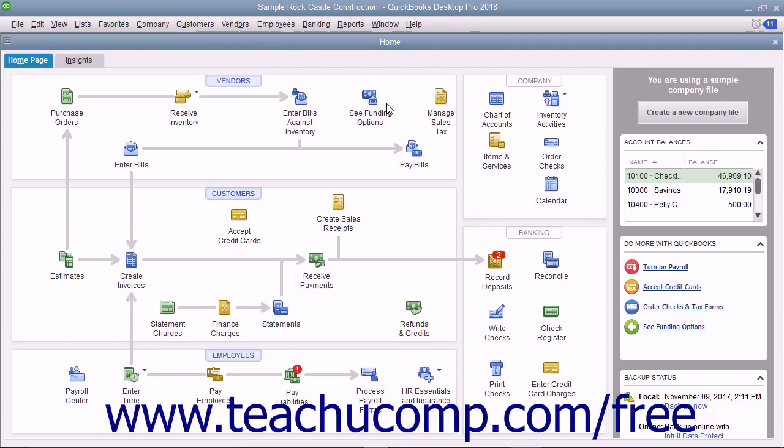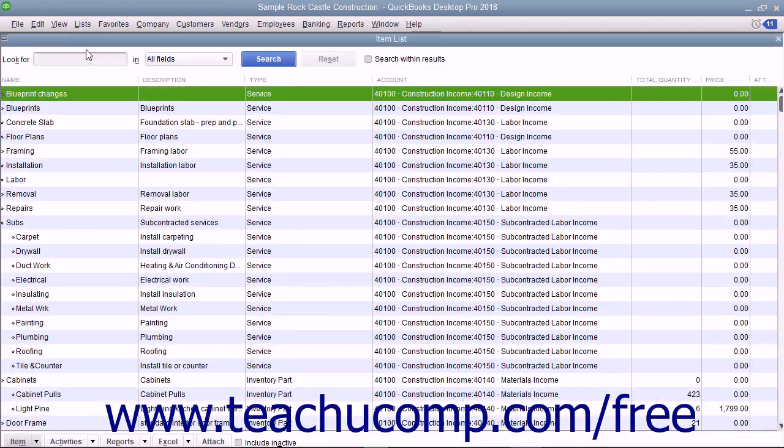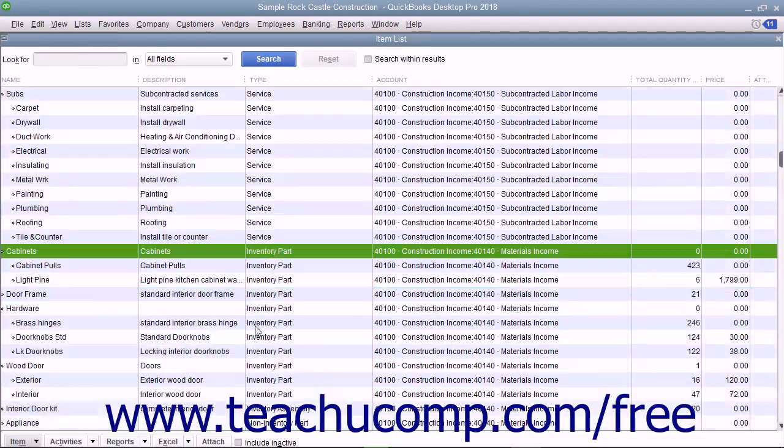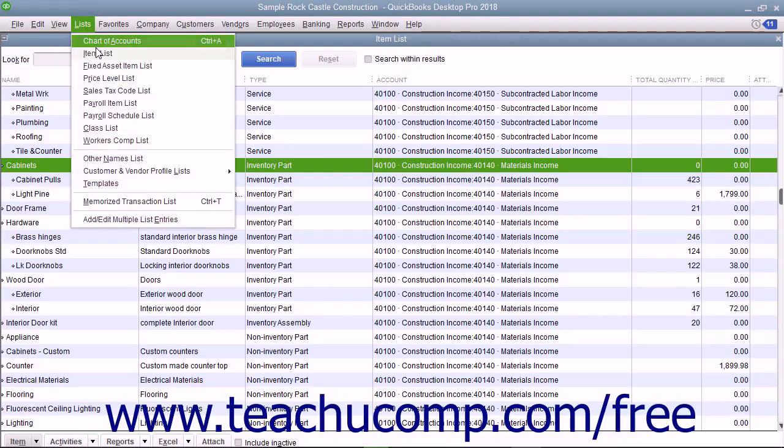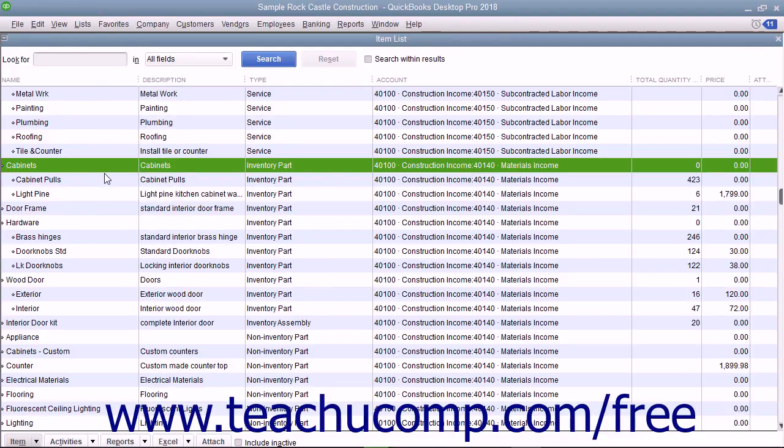As you order, receive, and sell inventory items, QuickBooks records each inventory-related transaction and adjusts the inventory quantity and value accordingly. To track inventory, you must create each item you want to track as an inventory part within your item list. QuickBooks tracks the quantity and value as you sell or reorder items only for inventory part items within the item list. You use the item list to add, edit, delete, and inactivate inventory part items. You can display the item list by selecting Lists, Item List from the menu bar.